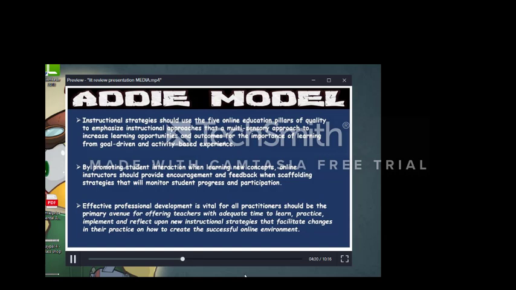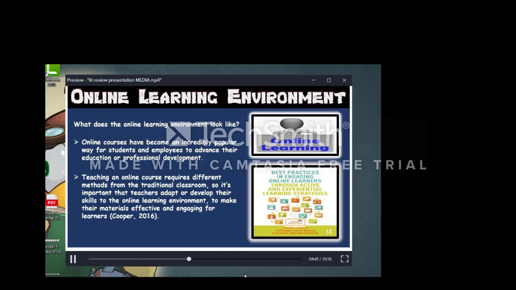Effective professional development is vital for all practitioners and should be the primary avenue for offering teachers adequate time to learn, practice, implement and reflect upon new instructional strategies that facilitate changes in their practice on how to create the successful online environment. What does the online learning environment look like?